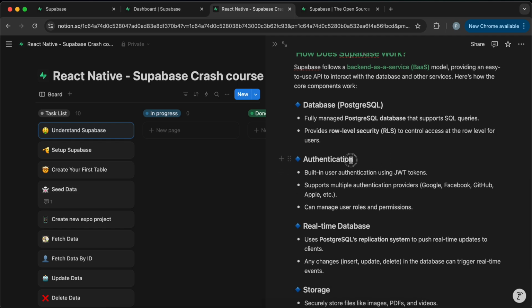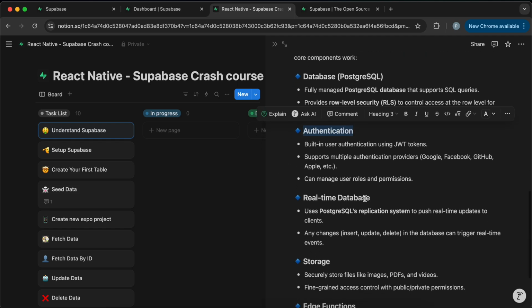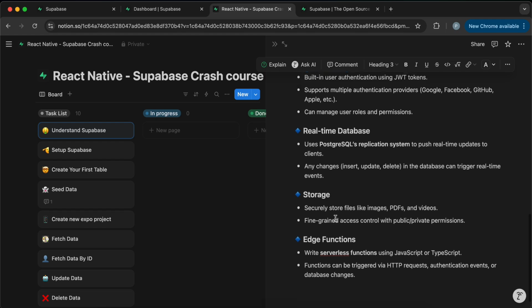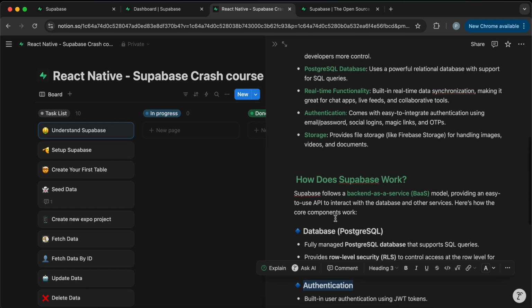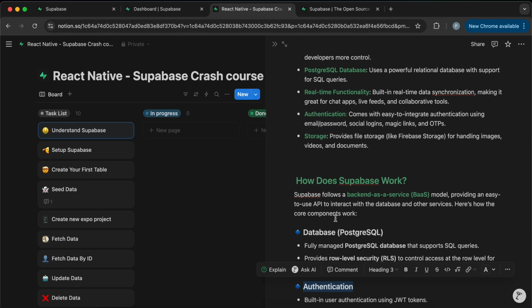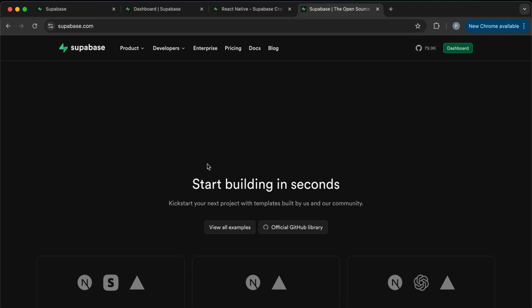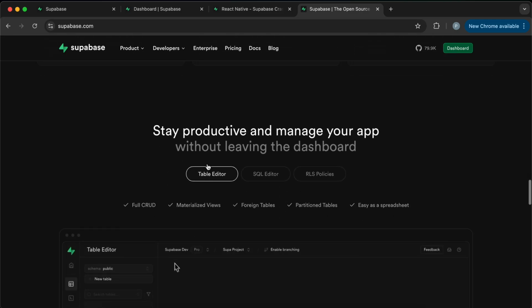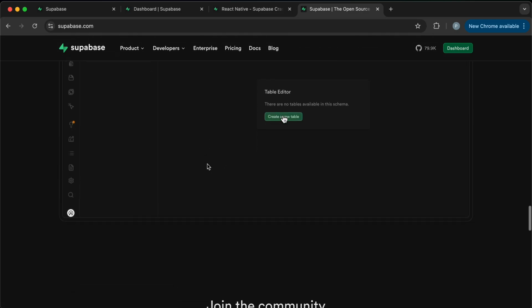And then it provides authentication, and then we have real-time database storage and edge functions. Okay, so this was a small intro to what Supabase actually is. You can again go to their homepage and see what all features they are providing.